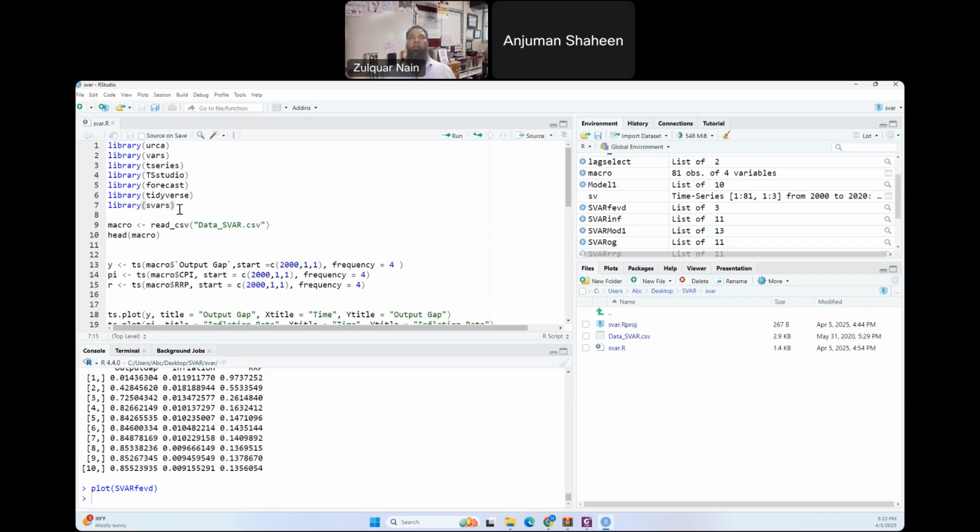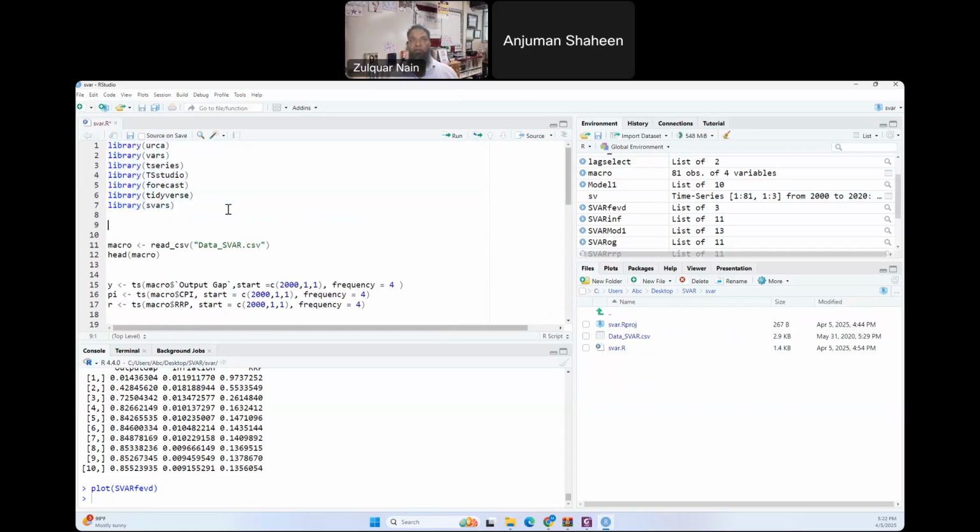Again, if all these packages are not installed on your system, then we have to use the function install.packages. Then in double quotes we write the package name, for example vars. Then we run it, and it will install the packages. Here in my system I have already installed all the packages, so I'm not going to install them again. However, to use them, I have to attach all those packages. To attach them, I will be using the function library, which we have already discussed.